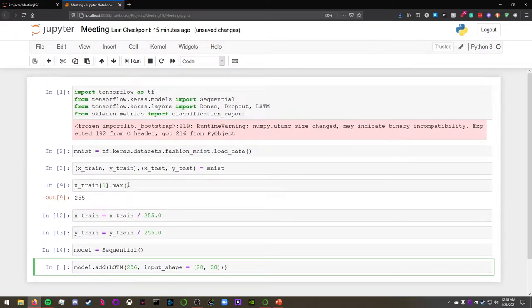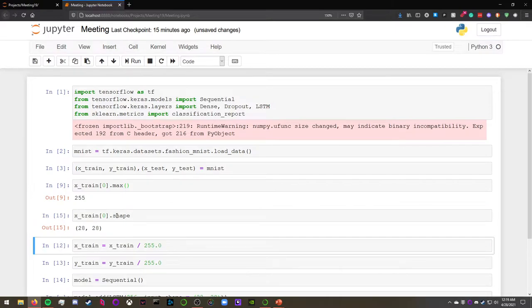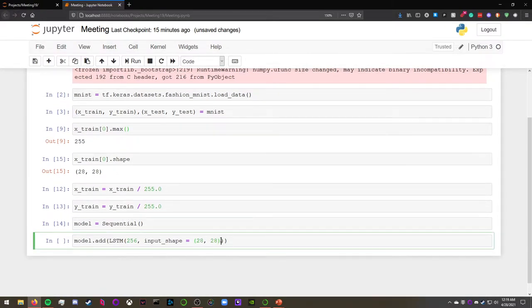We can see that here if you want to. I'll just add a new cell here: X train at 0 dot shape. That's 28 by 28. So the shape of the values we're going to be inputting into this is 28 by 28. And the activation function is going to be ReLU, the rectified linear.